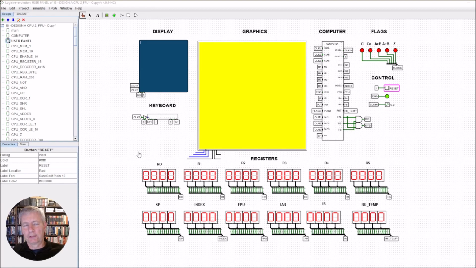The computer is starting to come together now. I have a display, a keyboard, and a place for some graphics. This is the computer. I've got my flags, and I've got a few bits here in order to control the loading. And here are the registers.